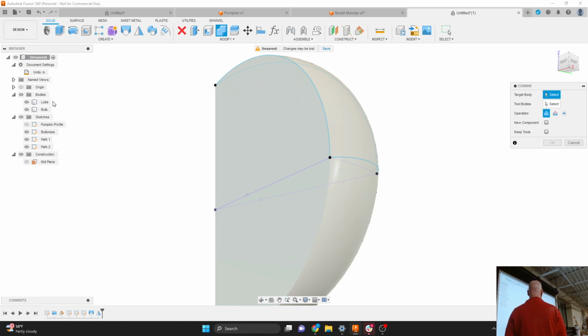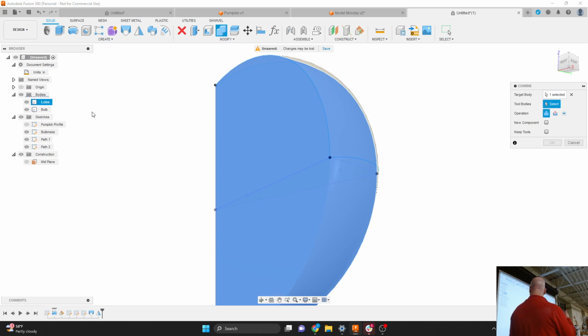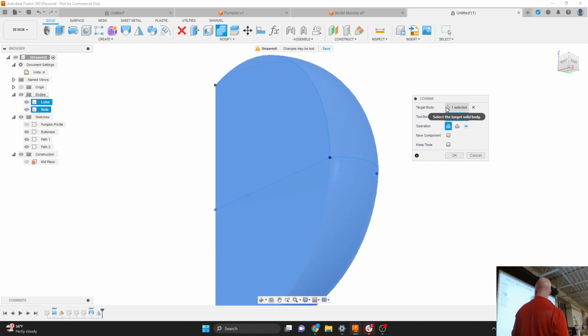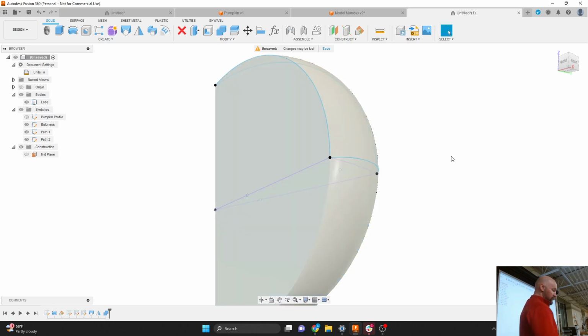Just as a point of reference for you, I've got my bodies named here. The first body that you choose will be the name of the body at the end of the game. So if I want the body at the end here to be called lobe, I should choose the lobe first, and then I should pick the bulb second. So the target body is the lobe, the tool body is the bulb. And then when I say join these things together, the body at the end of the day here is called lobe.